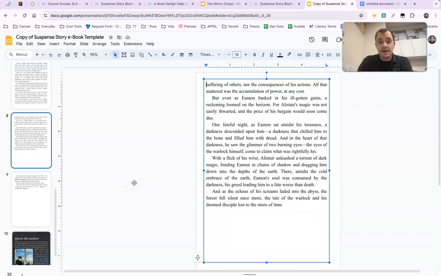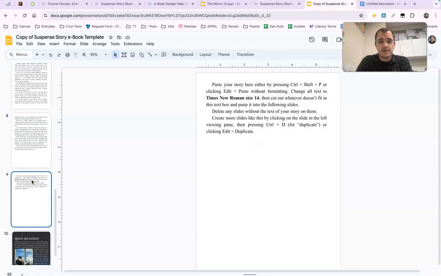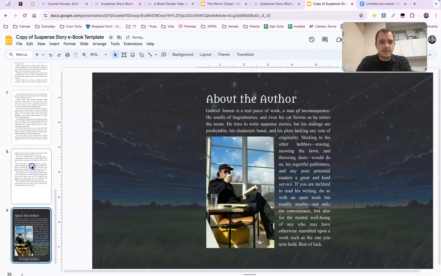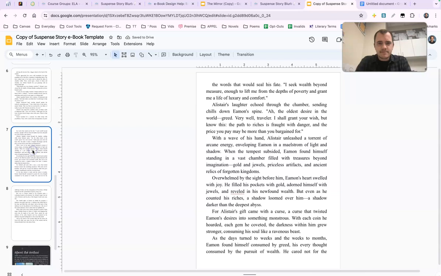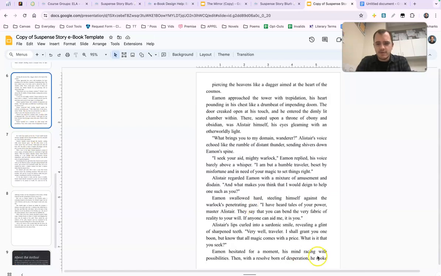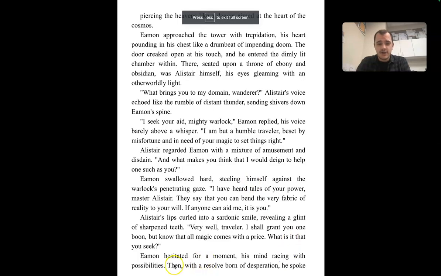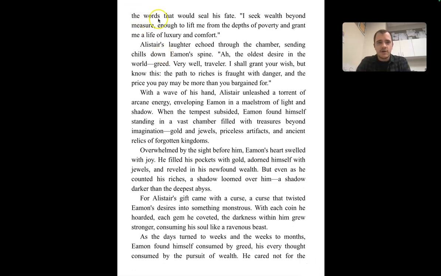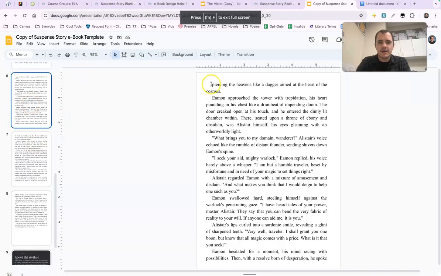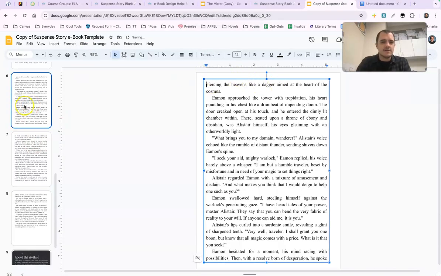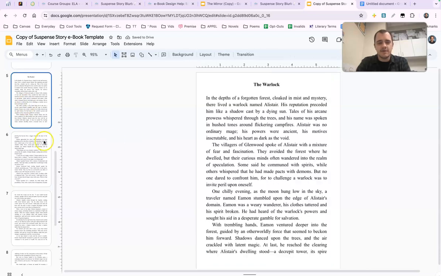Okay, now I've got it all pasted in here. I've got an extra slide, so I'm going to delete it. But one thing that's weird is we move from the middle of a paragraph to the next one and it indents, which we don't want. So we've got to fix that so that when people are reading our story, down at the bottom it goes, "Then, with a resolve born of desperation, he spoke the words that would seal his fate," and we can tell that it's not a new paragraph. So we're just going to go back and delete those indents. Of course, if it is the beginning of a paragraph, we'll leave it.